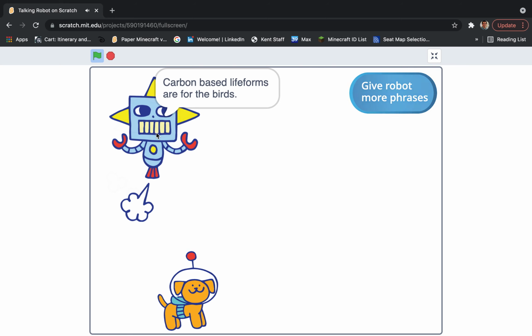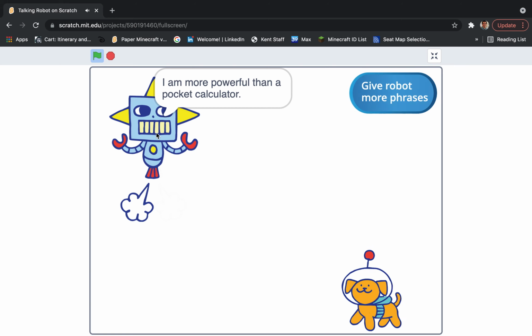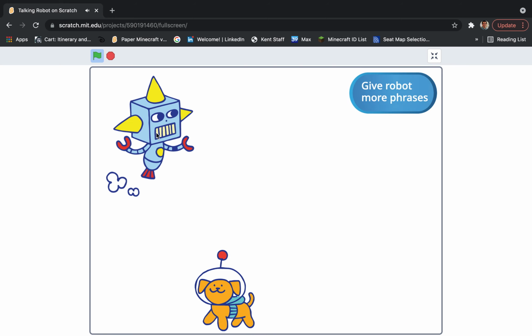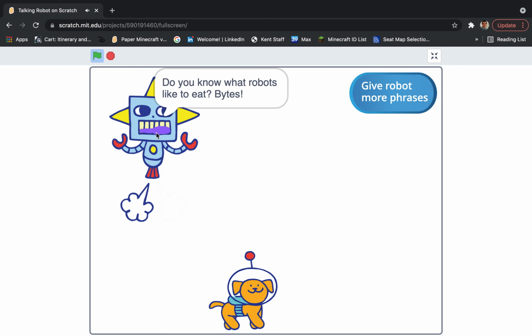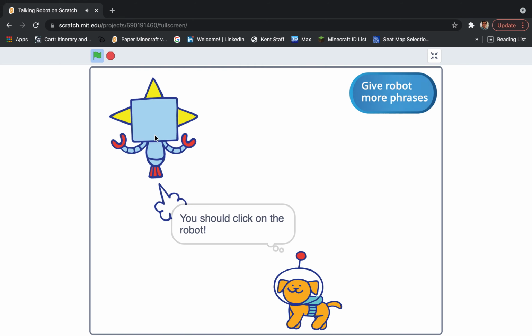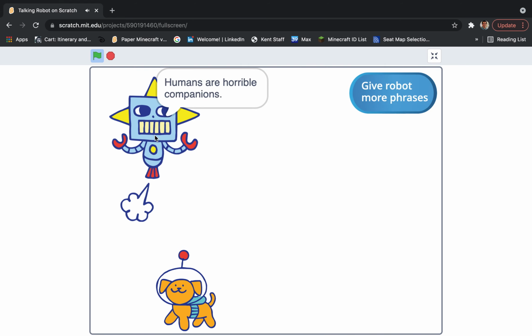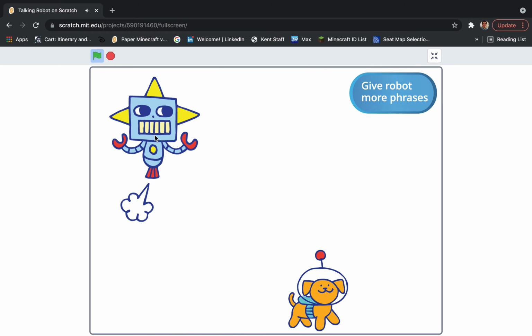Let's get the one about Snowy. Carbon-based life forms are for the birds. I am more powerful than a pocket calculator. I would never want to be a human. You can call me Robot. Well, I hope it added it. Carbon-based life forms are horrible. Snowy Snowflake is the world's best dog. There it is.